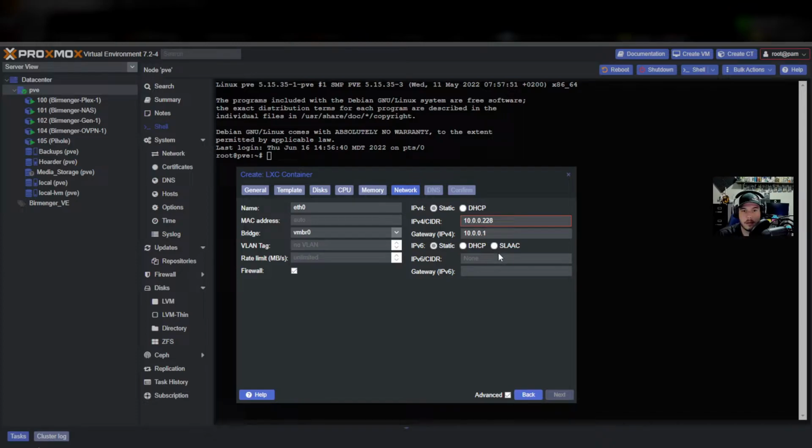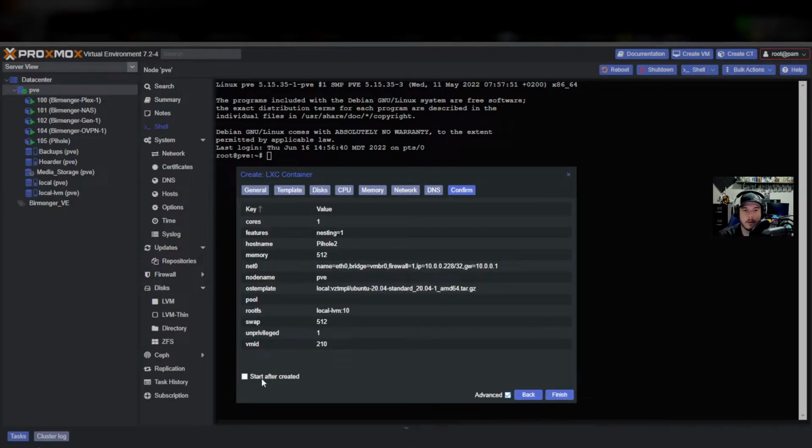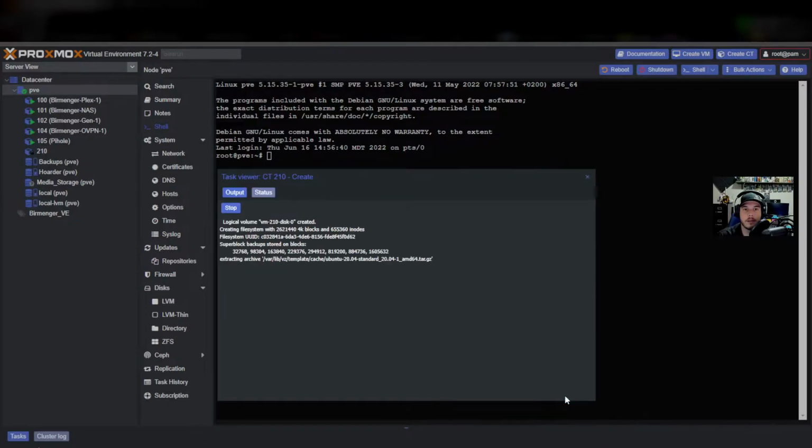Okay. Leave IPv6 alone. Make sure you have your firewall enabled. Oops, forgot my CIDR notation. Make sure you do a /32 on that. And leave the domain and all that default. Start after created and hit finish.